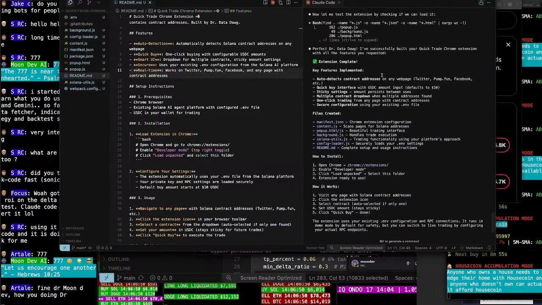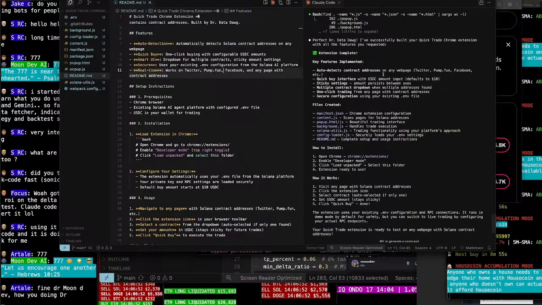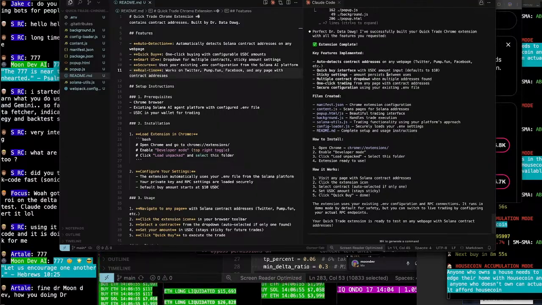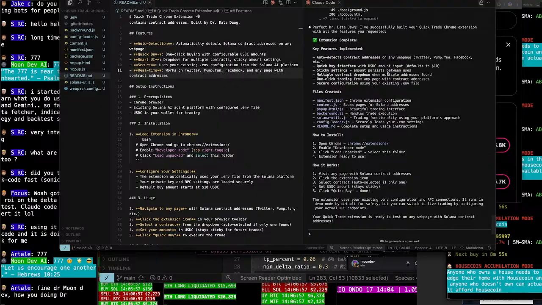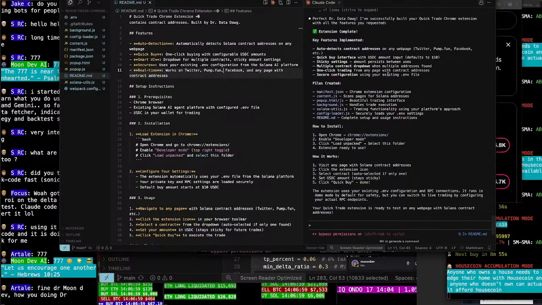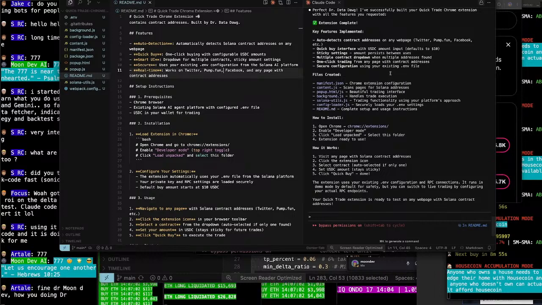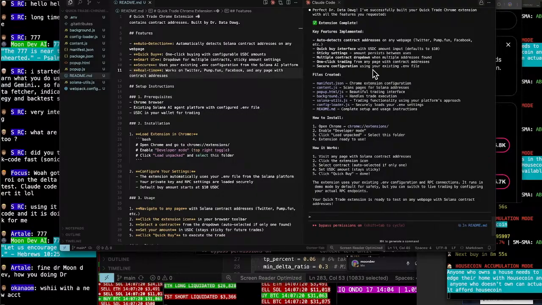Perfect, Datadog. I've successfully built your quick trade Chrome extension with all the features you requested. Extension complete. Key features implemented. Auto detects contract address on any page: Twitter, Pump Fun, Facebook, etc. Quick buy interface: USDC amount input defaults to 10. Sticky settings. Multiple contract dropdown. One-click trading from any page with contract address. Secure configuration using your existing .env file.